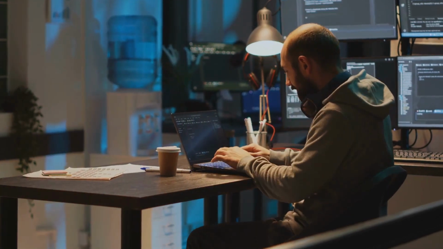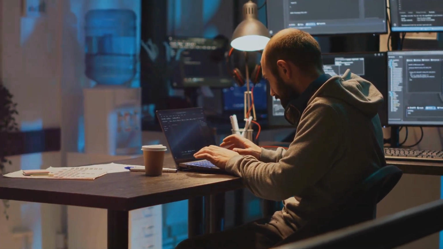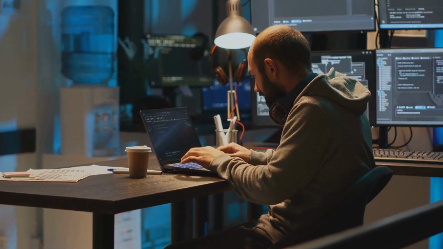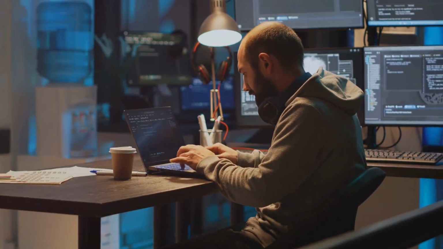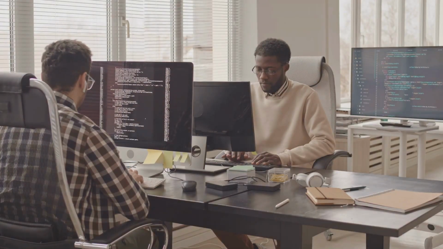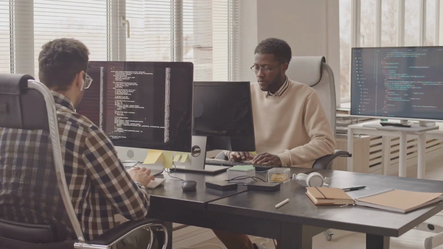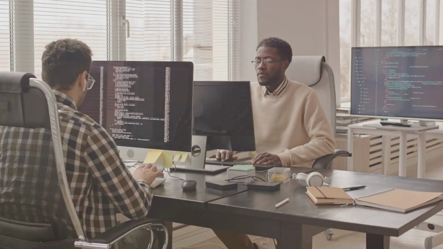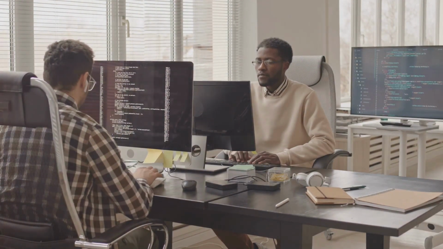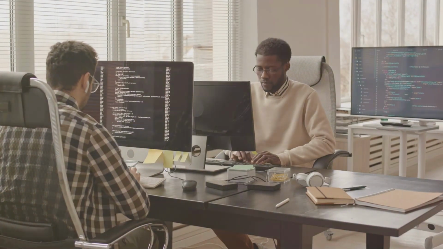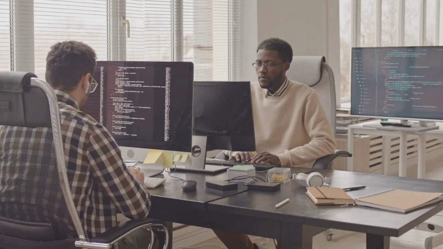Whether you need to update a single record or generate complex reports, SQL provides the commands to get the job done. Mastering SQL is essential for anyone working with data, from analysts to developers. It is a fundamental skill that opens up a world of possibilities in data analysis, software development, and beyond.